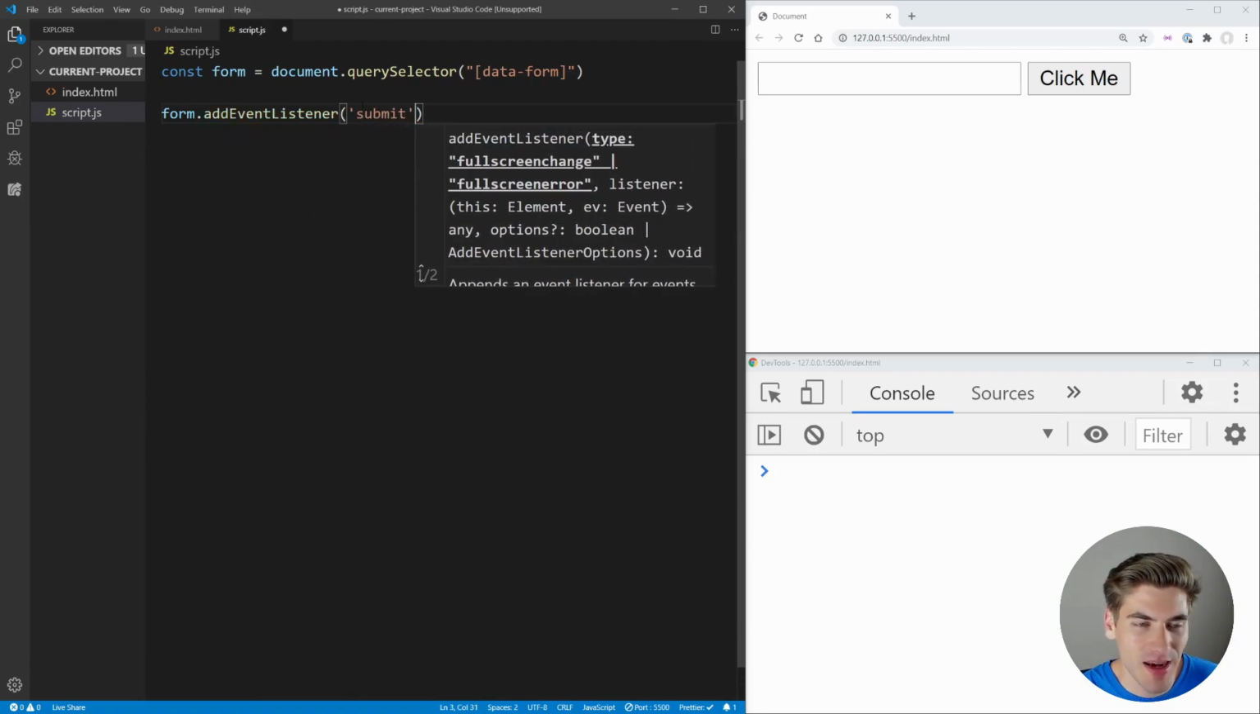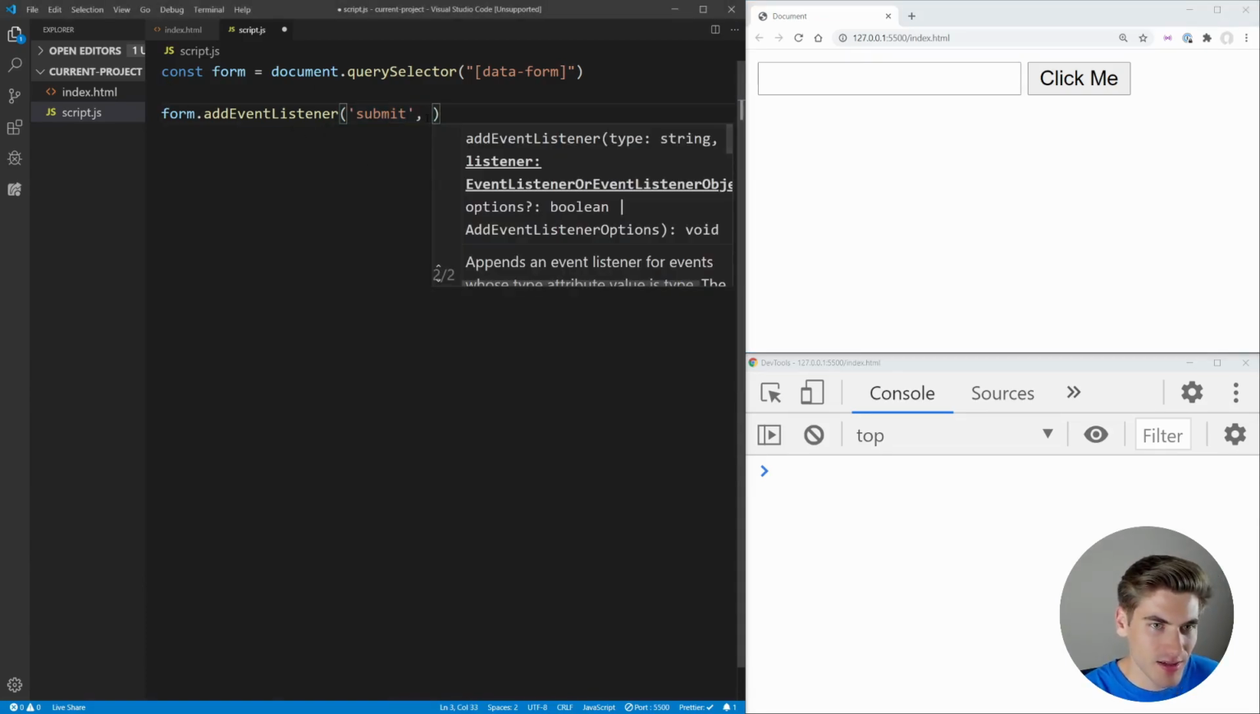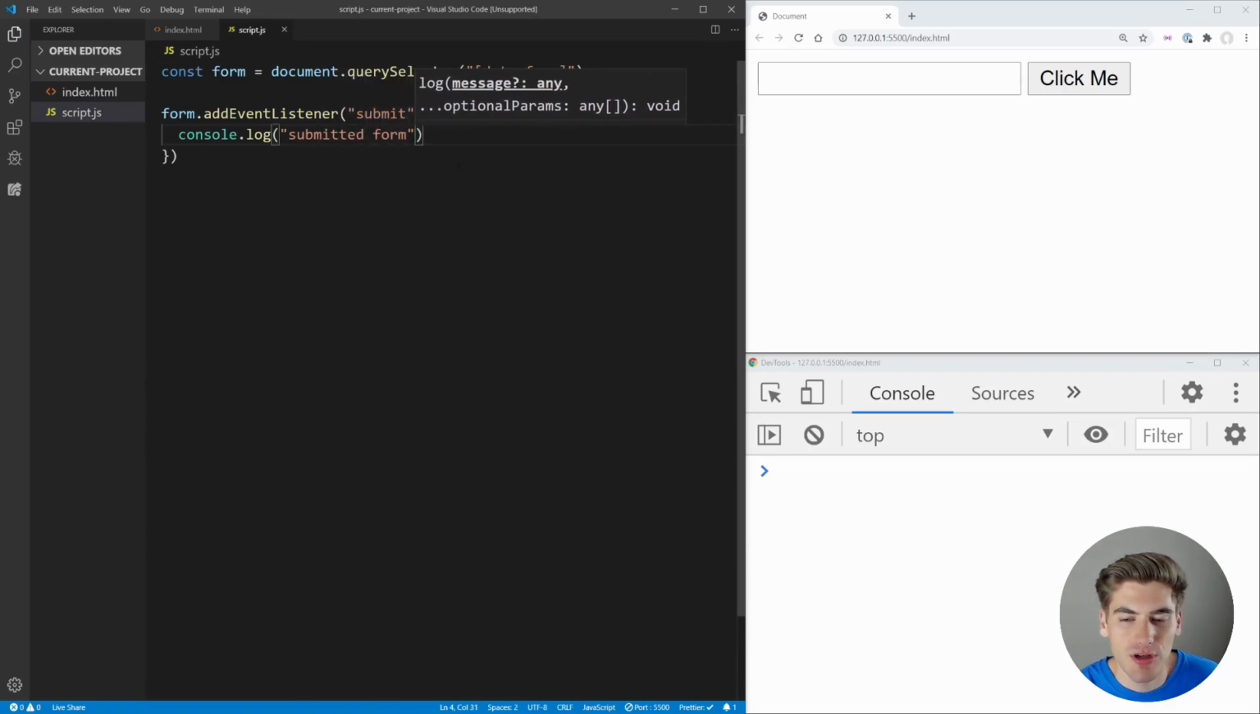And what this says is anytime we submit a form, whether that's clicking the submit button, hitting enter inside of a text box, whatever it is, whatever causes you to submit your form, this is going to run this event here. And inside of here, we're just going to use the event object, and then we're just going to say console.log submitted form. And you're going to notice something interesting.